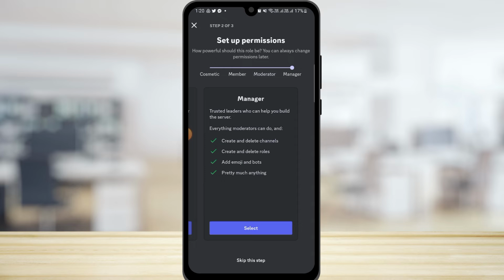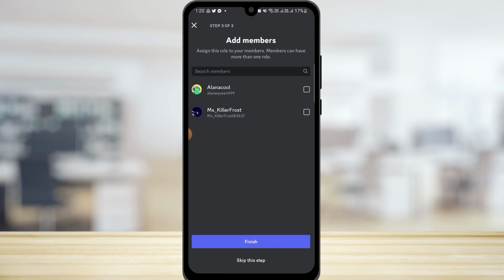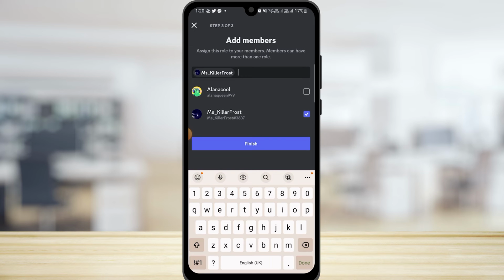They can create or delete channels. They can also create and delete roles, among other permissions. So if you want to choose, you can simply tap on Select. After this, you can add members, so you can simply decide which member gets to be in that role. After this, tap on Finish.